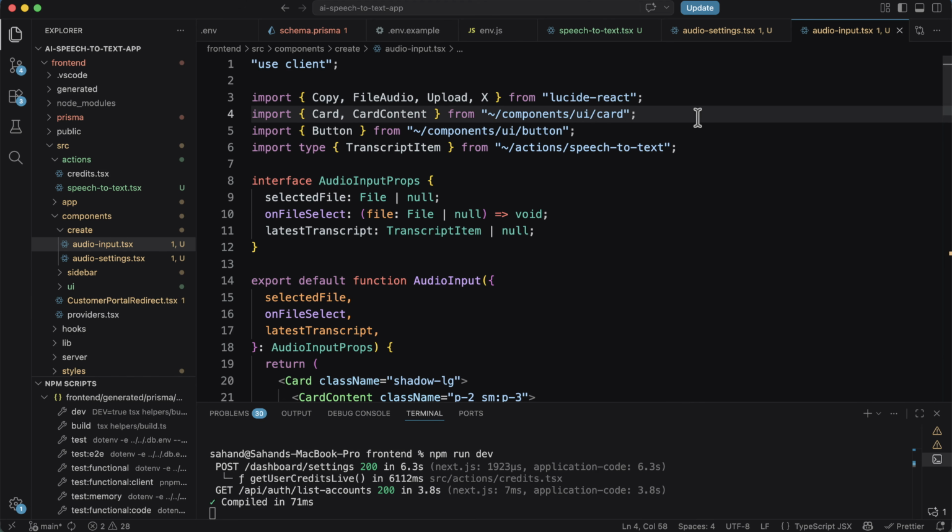Next, we import the card and card content components. These are used to create a clean container for the audio input section. Then we import a button component, which will be used for actions like removing a file or copying text. After that, we import the type definition for a transcript item. This ensures that any transcript data passed into this component follows a consistent structure.